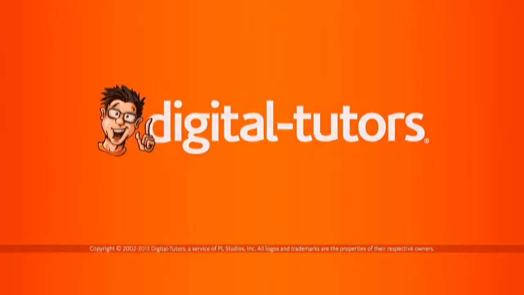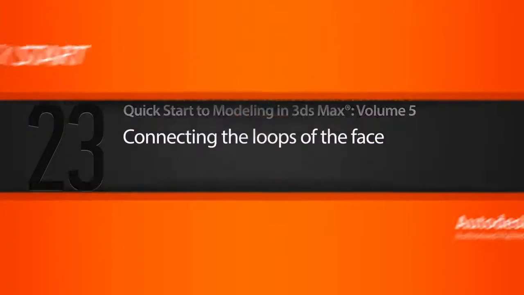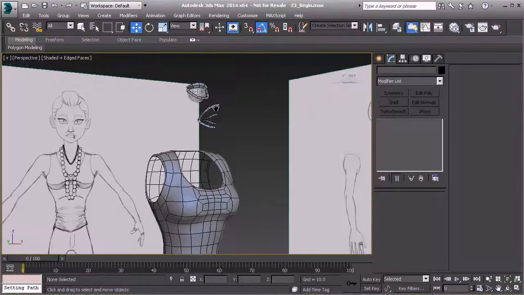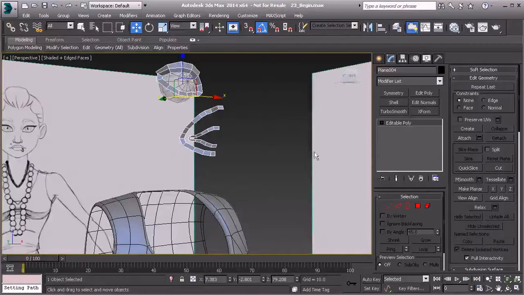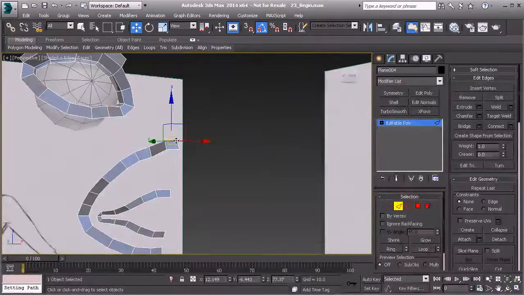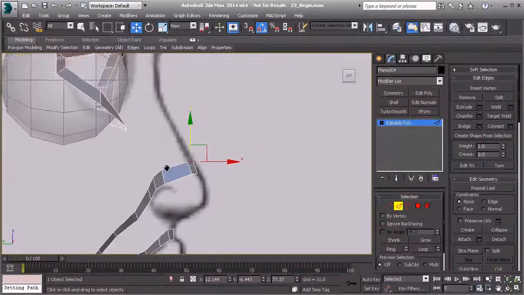In this lesson, we're going to block in the head of the character. Alright, so to get started here, let's go ahead and select the face object. And I'm going to go to edge mode, and I'm going to select this edge right here at the top of the nose. Let's go ahead and go to our left view, hitting L on the keyboard.